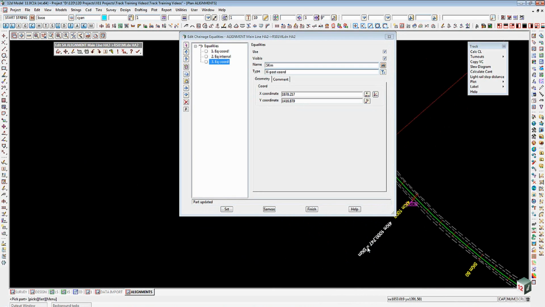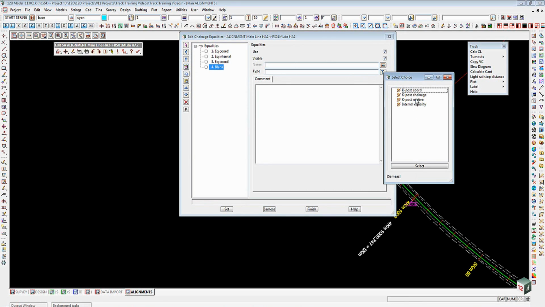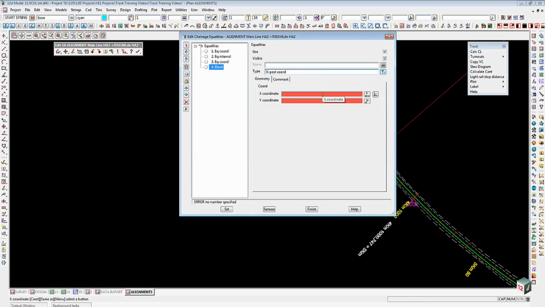For the fourth equality, we're going to initially start off with a K-post, but then we'll change it to an internal equality. The reason we're going to do that is we'll let 12D calculate the true chainage for us at a known point, and then we can easily override that. So we'll add our new option. Again, we pick on the insert. To start with, as I said, this is going to be a K-post coordinate.